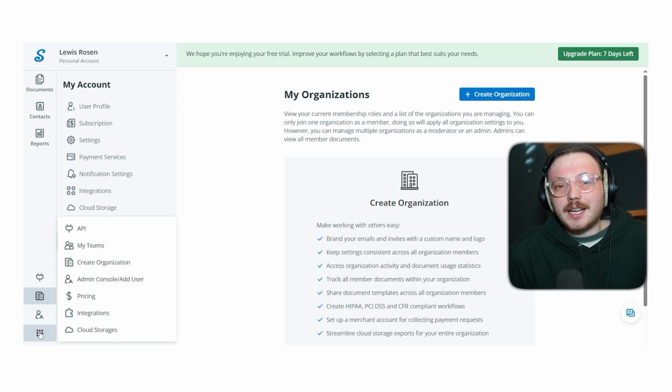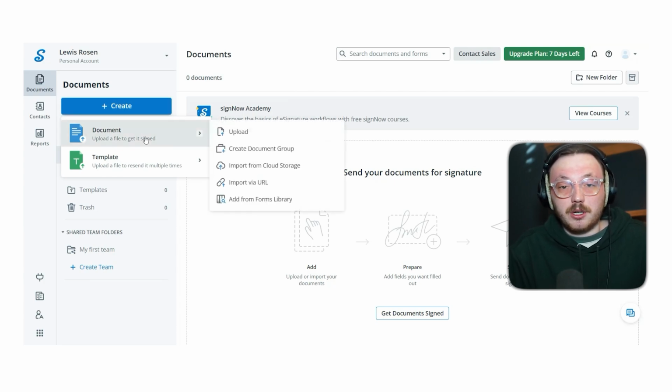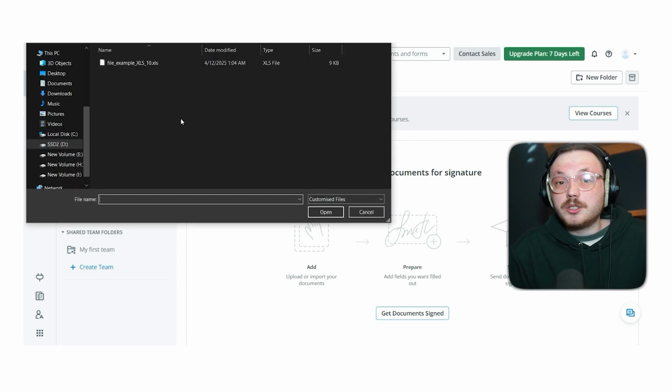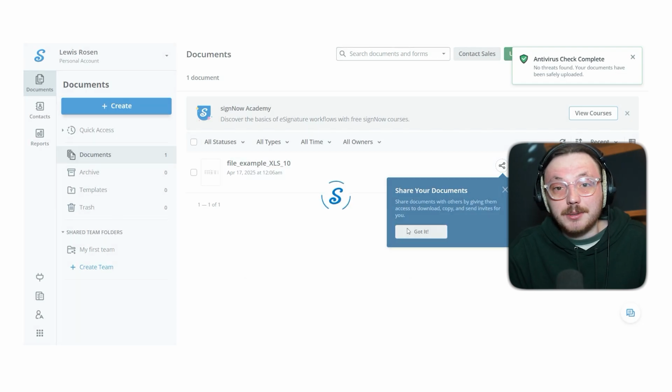Now, let's discuss how you can create a document. To create a document, click on the plus create button, then hover over the document option. Now, you'll see options to create a new document like upload, create document group, import from cloud storage, import via URL, and add from forms library. If you want to upload a document directly from your device, simply click the upload option and then choose the file you want to work on. Once the document is uploaded, it will open in the editor where you can make changes, add elements, and prepare it for final use.